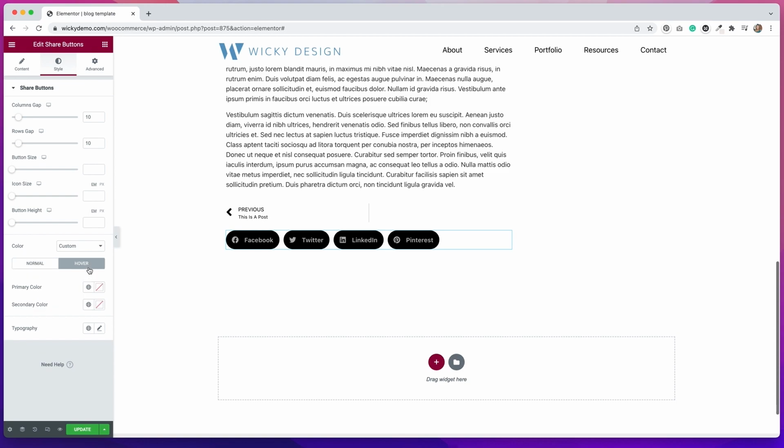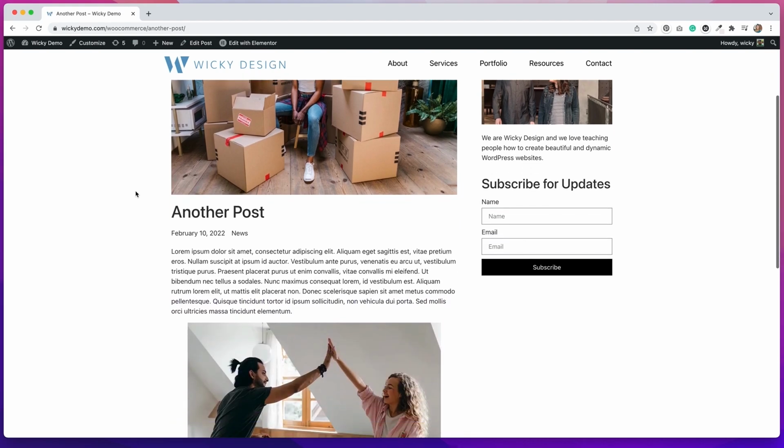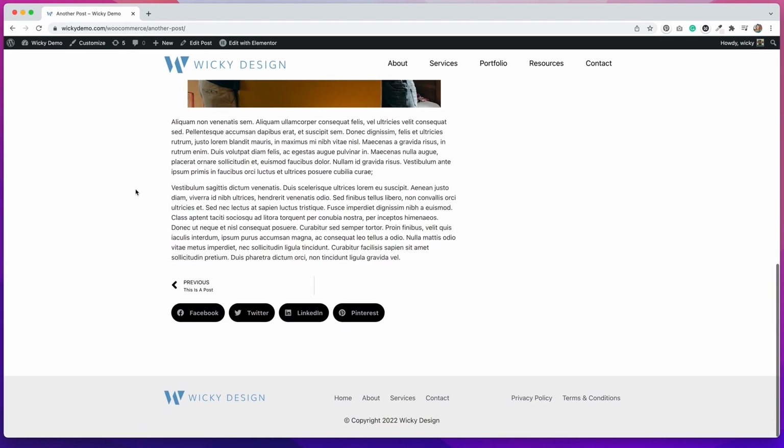On normal and again on hover, you have the option to change what it looks like when you hover over it. Now, once you have your icons in place, all you have to do is update your template, and you will see that on your blog post, it will now have the social icons. I've just clicked on one of the posts that I've created on this demo site, and you can see down at the bottom, we have our social icons showing up.